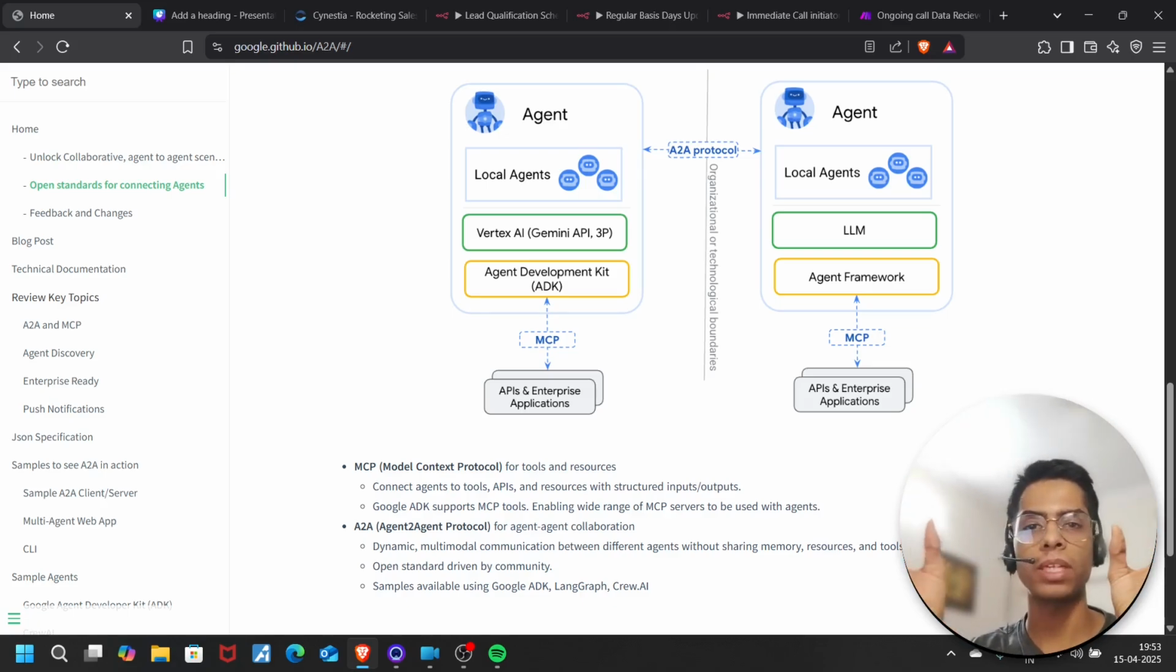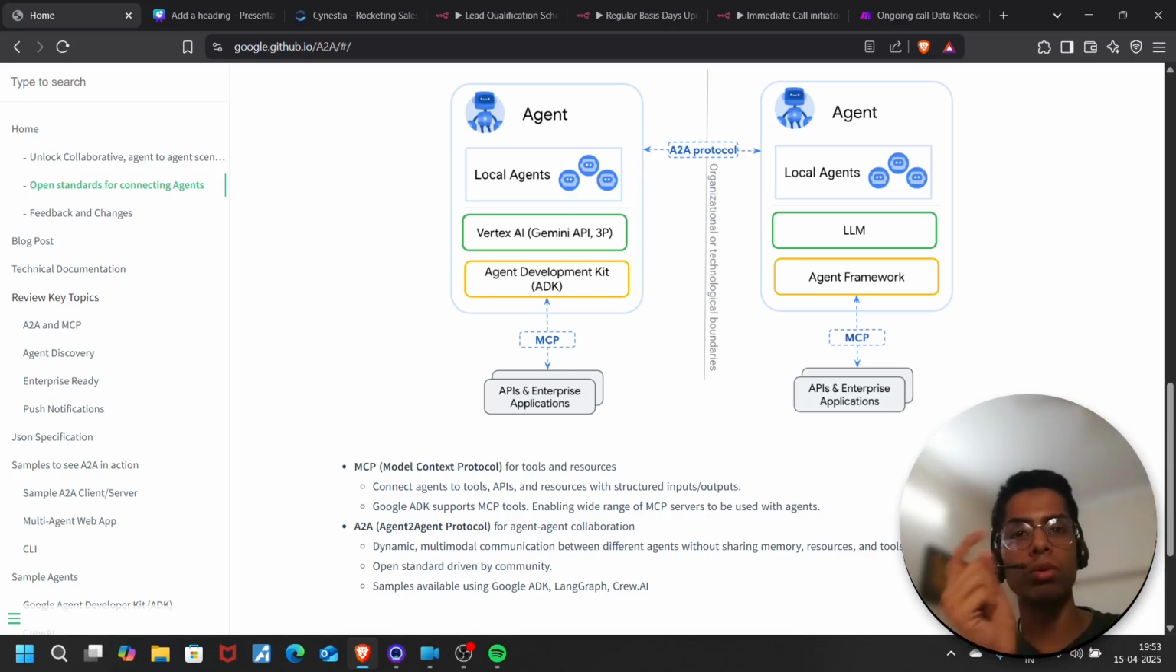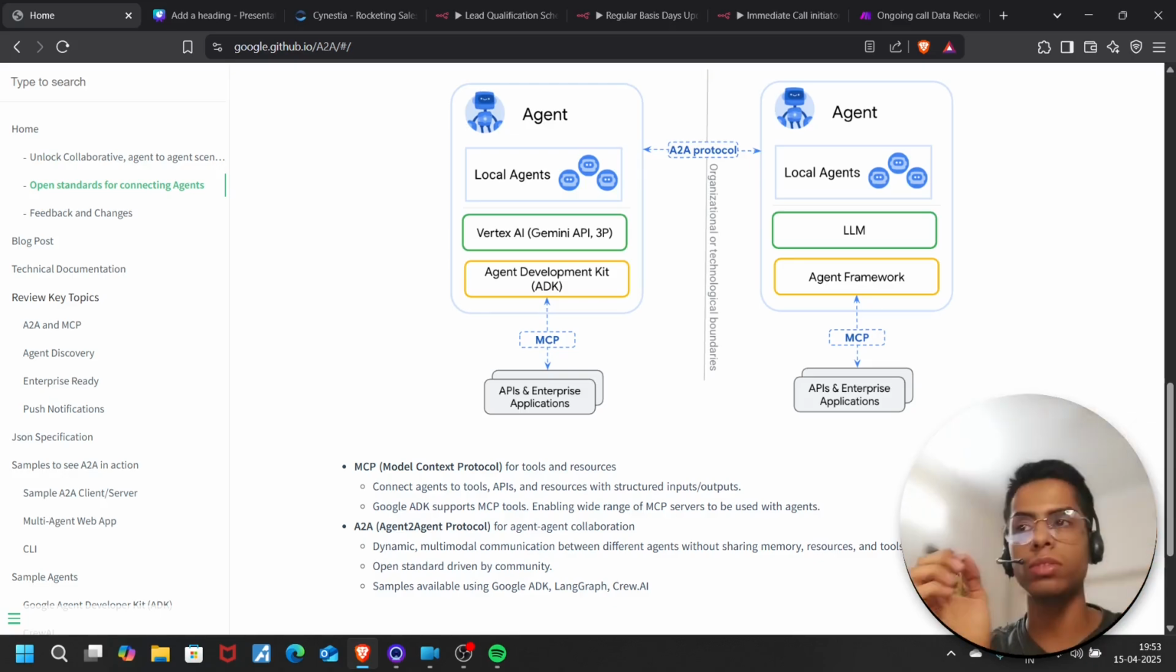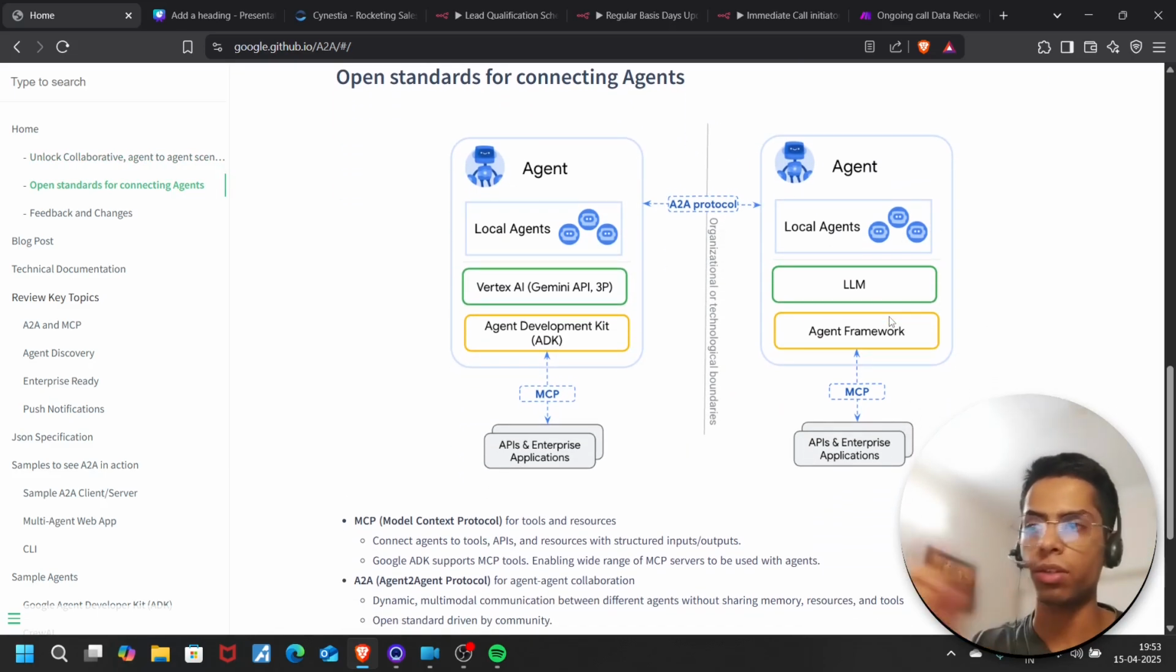So the A2A protocol is going through the organizational and technological boundaries that had been created in the landscape before A2A, and A2A is allowing us to go through those boundaries and seamlessly communicate with each other. As you can see, these two agents are now talking to each other, performing tasks and other things.